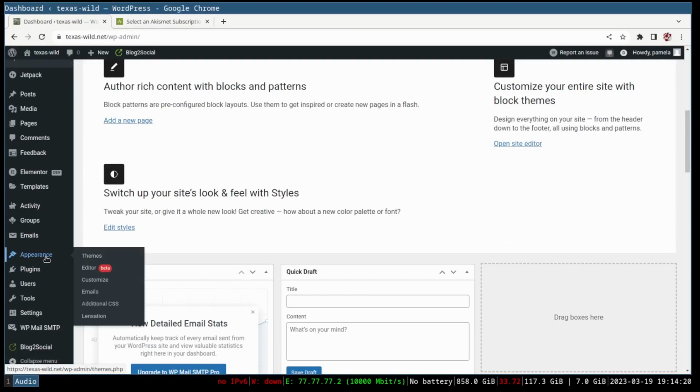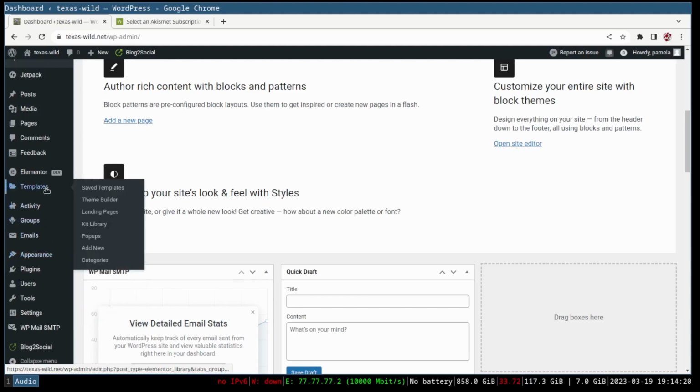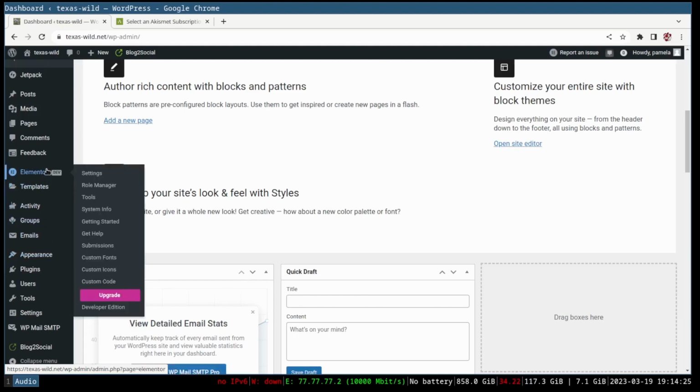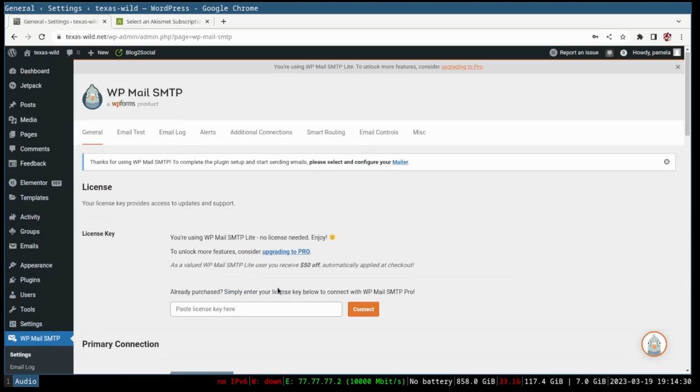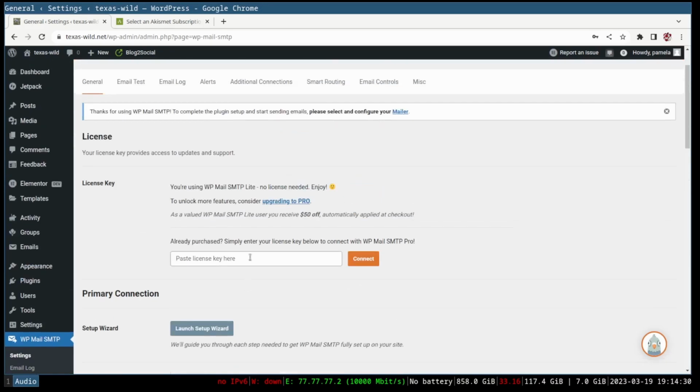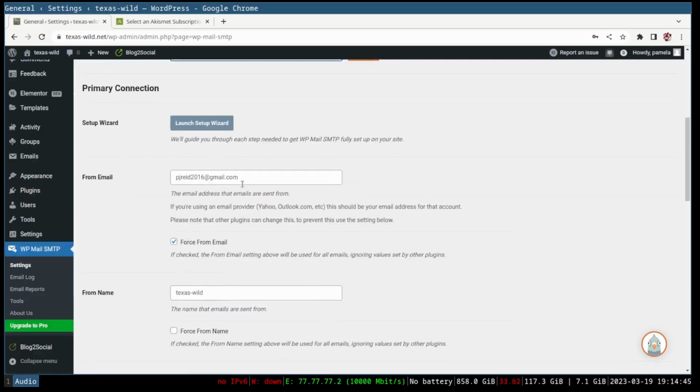Go over to here. Elementor. Yeah, settings. Let's go down. Here we go, WP Mail. So you go right here. You could unlock Pro, but this thing works great without paying for anything extra. I've always used this without paying, and it's never been a problem.